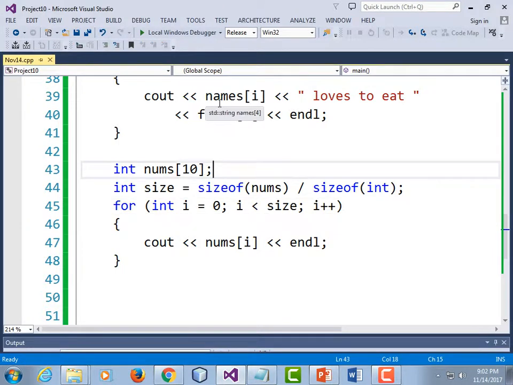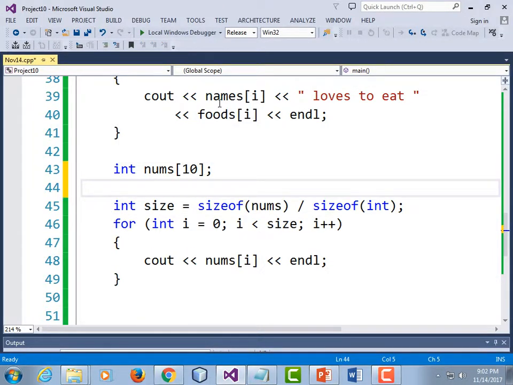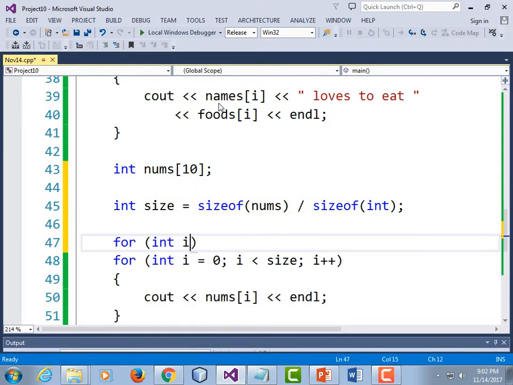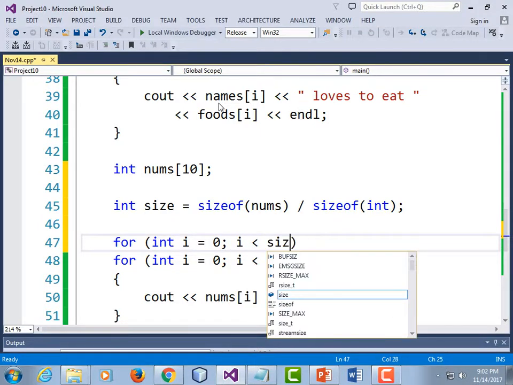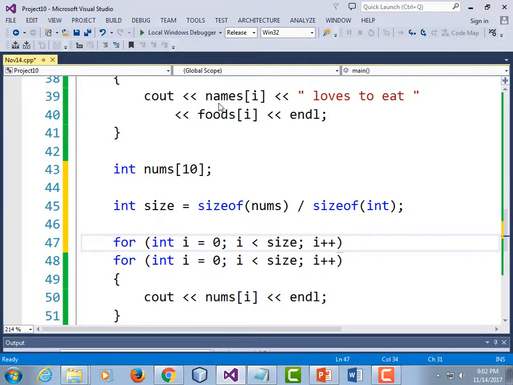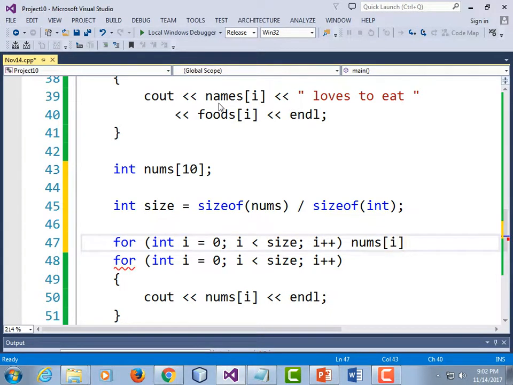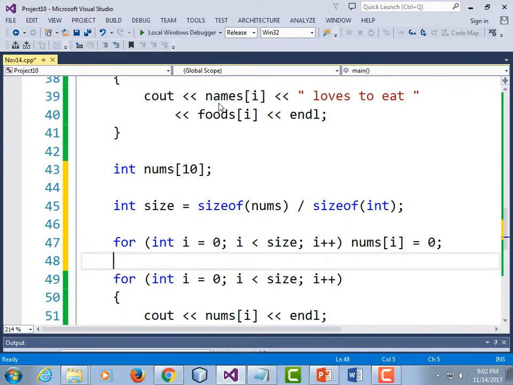In olden days, people would write an initialization loop like this. For int i equals 0, i less than size, i plus plus, and then they would say nums subscript i equals 0. That would set every value in the array equal to 0. I don't care if you do it that way.